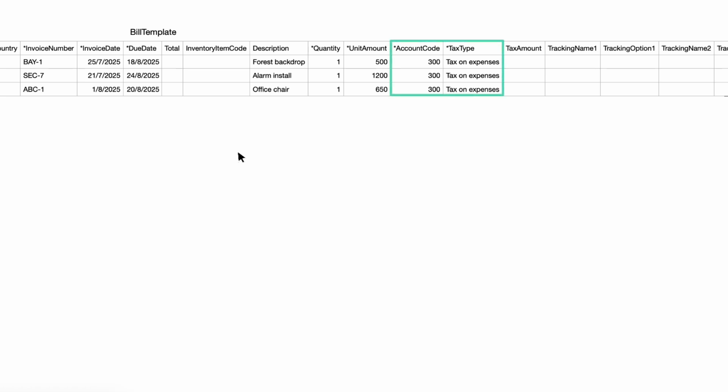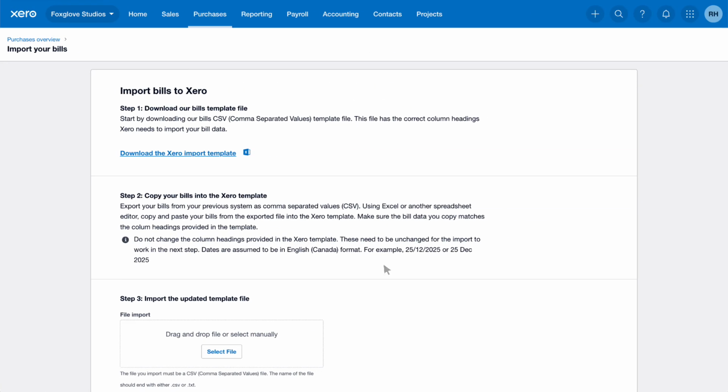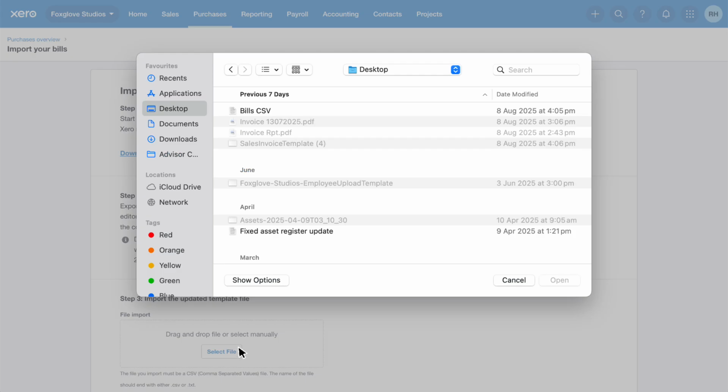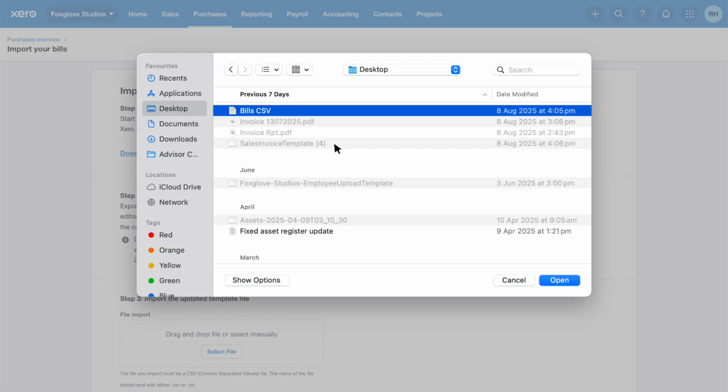Ensure the account code and tax type exactly match your Xero chart of accounts and tax settings, otherwise the import will fail. Once you've entered all the required information, save your import template as a CSV file. In Xero, drag and drop or click Select File to browse your computer and open the file.